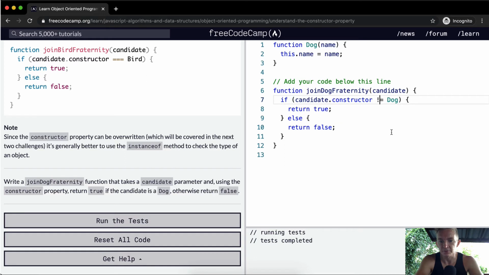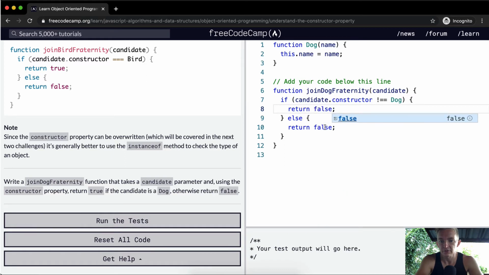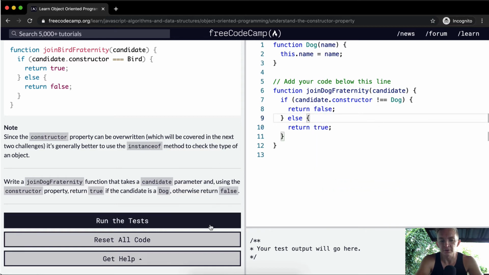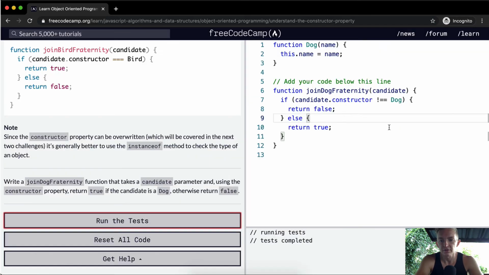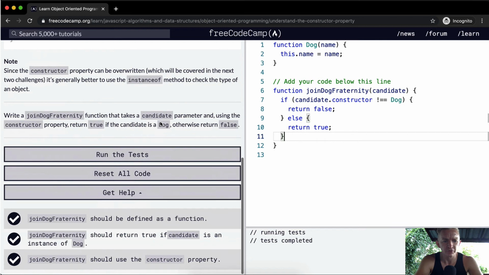If it's not equal to Dog, we could return false, and otherwise return true. But this wouldn't actually work, right? Because if it's not equal to Dog, this would allow in things like... No, this would also work. Because if it were Bird, it would be not equal to Dog, and if it was anything other than Dog, it wouldn't work. This is a pretty straightforward one.